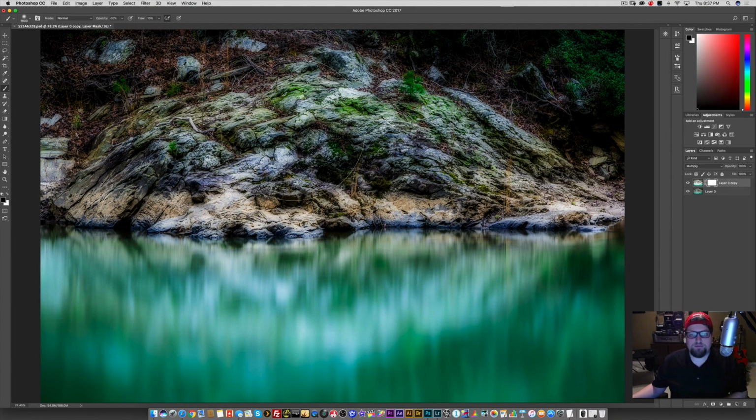I have the pressure sensitivity turned on my Wacom tablet, so I'm just going to very slowly and lightly get rid of some of these shadow areas. See how I'm just getting rid of some of the shadows? I'm going to leave some of the corners because it's kind of creating a natural vignette for me, which I like.